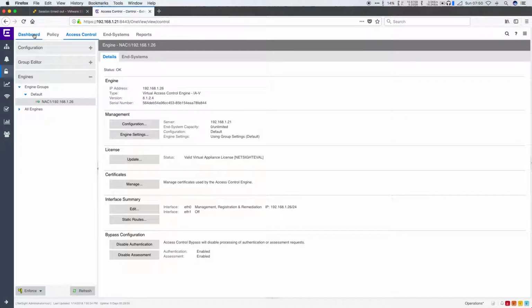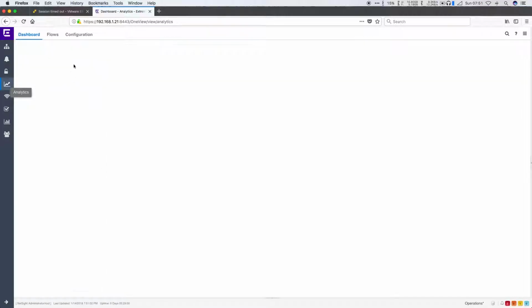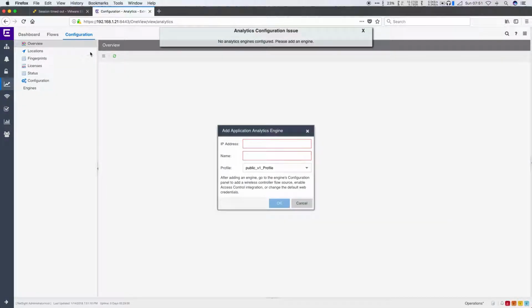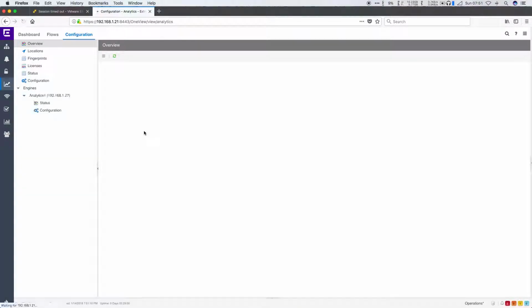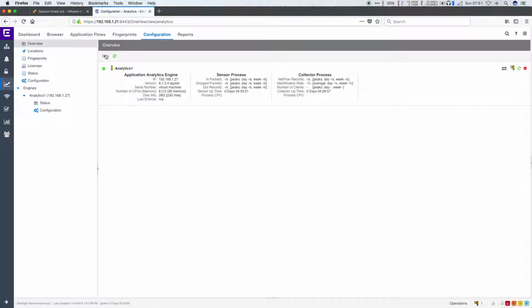So we've got it in there. If we go back to our network, we can see NAC 1 has appeared. So we're in there. All right, and we'll go ahead and add our analytics server. So we'll go over to configuration. Analytics 1. Use our v3 profile because that's what we set up in the initial setup process. All right, and there it is. So we'll go ahead and do an enforce here. Cool.